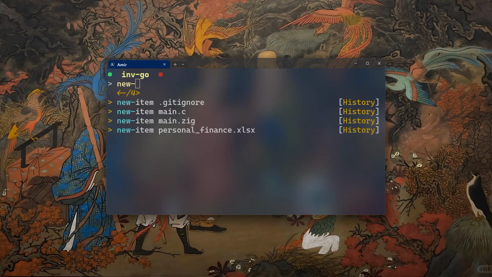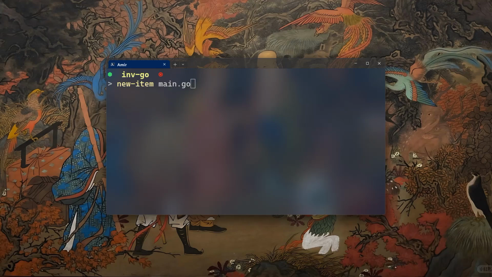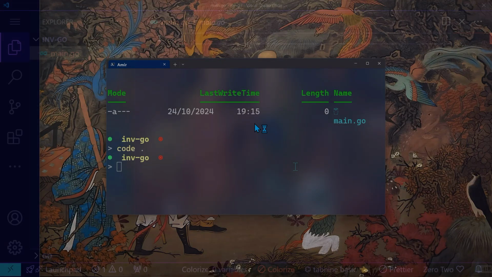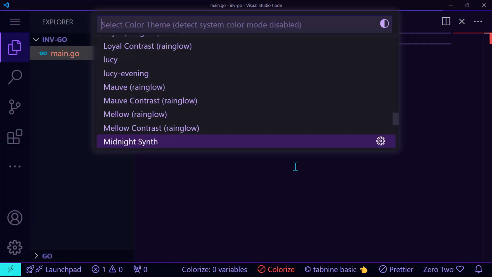Right. And let me do main.go here, and let's go ahead and open this with Visual Studio Code as always. All right, and before we get started, guys, because I know you love Visual Studio Code themes, this theme is called Midnight Synth. Okay, Midnight Synth.